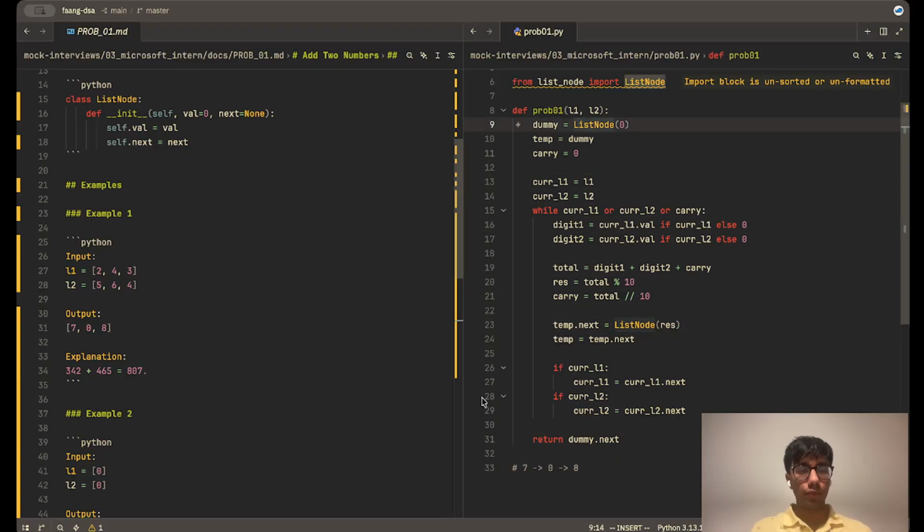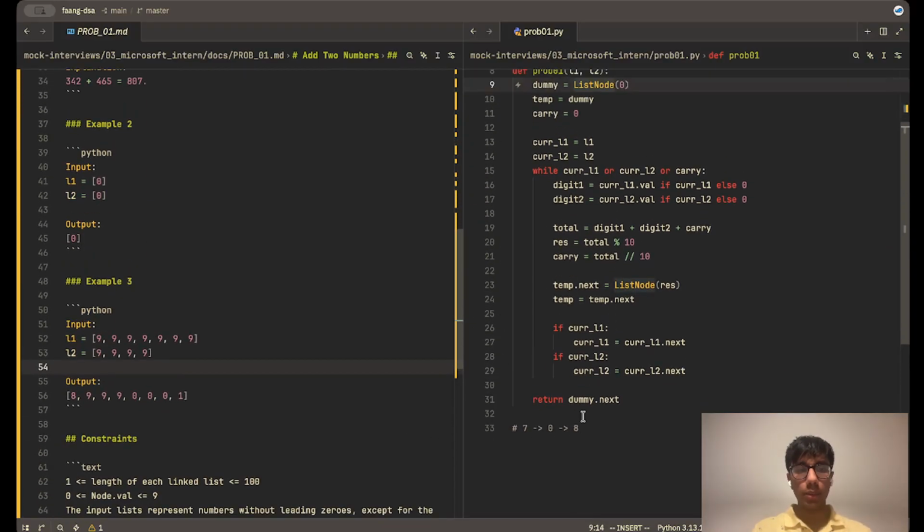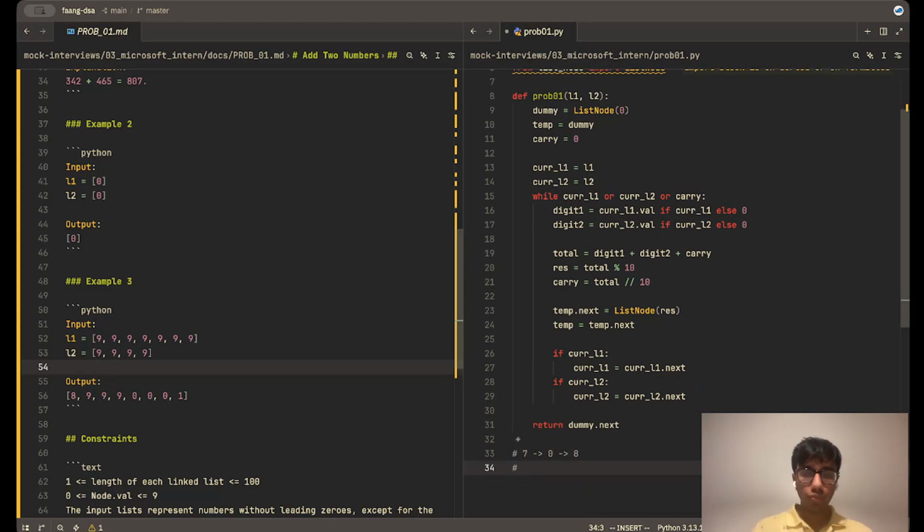So for the second example, it's kind of the same idea. We go through 0 and 0. We just add them. That just gives us 0, and then we return that. This isn't really anything weird. We just go through the process one time in the loop, and then we're done.